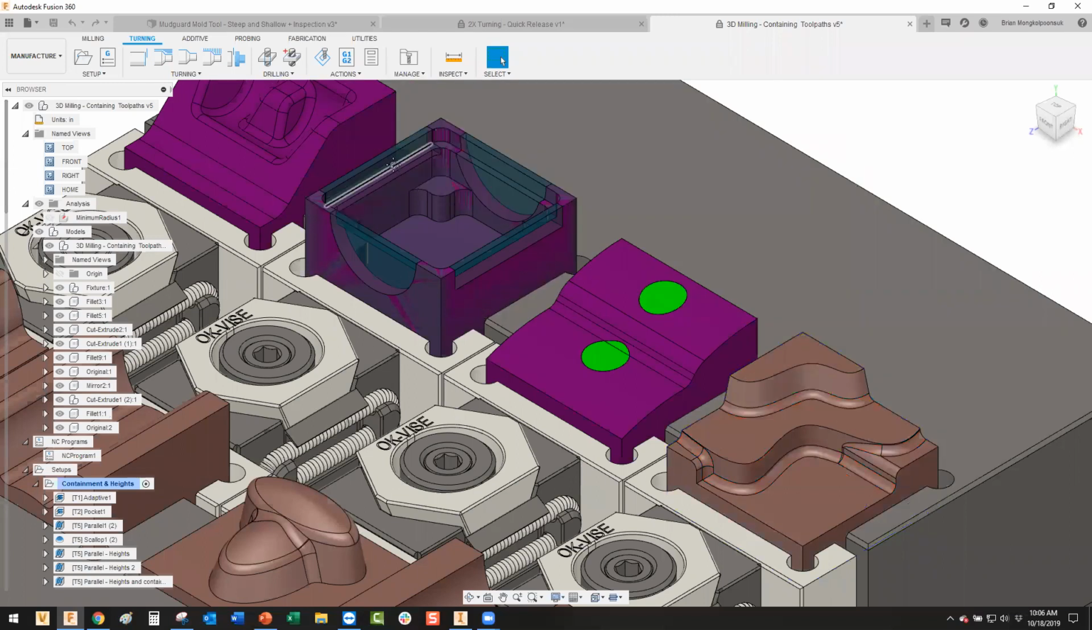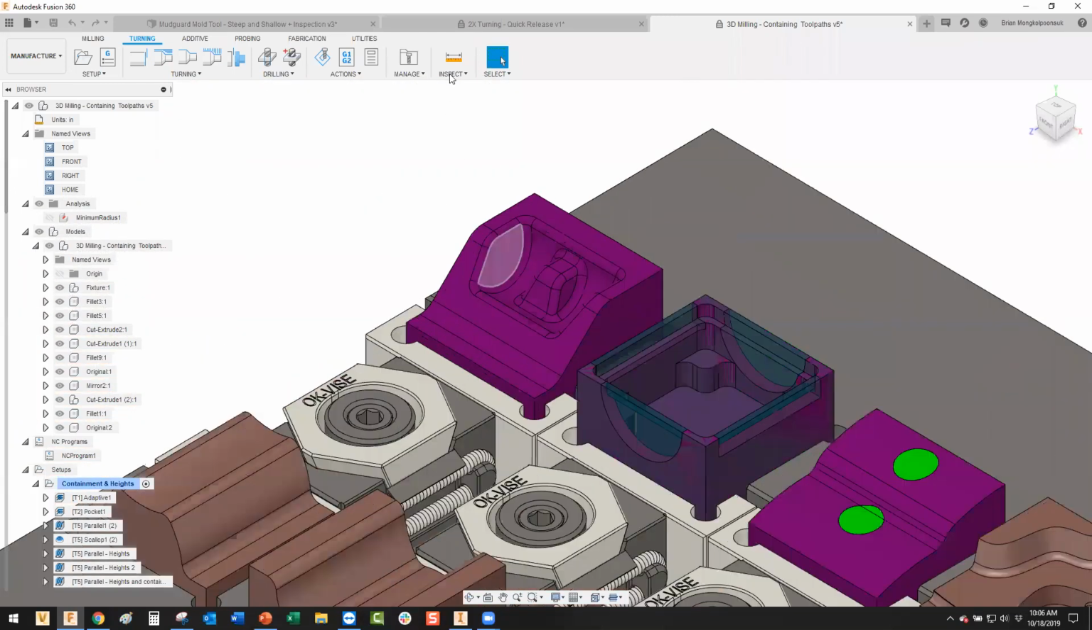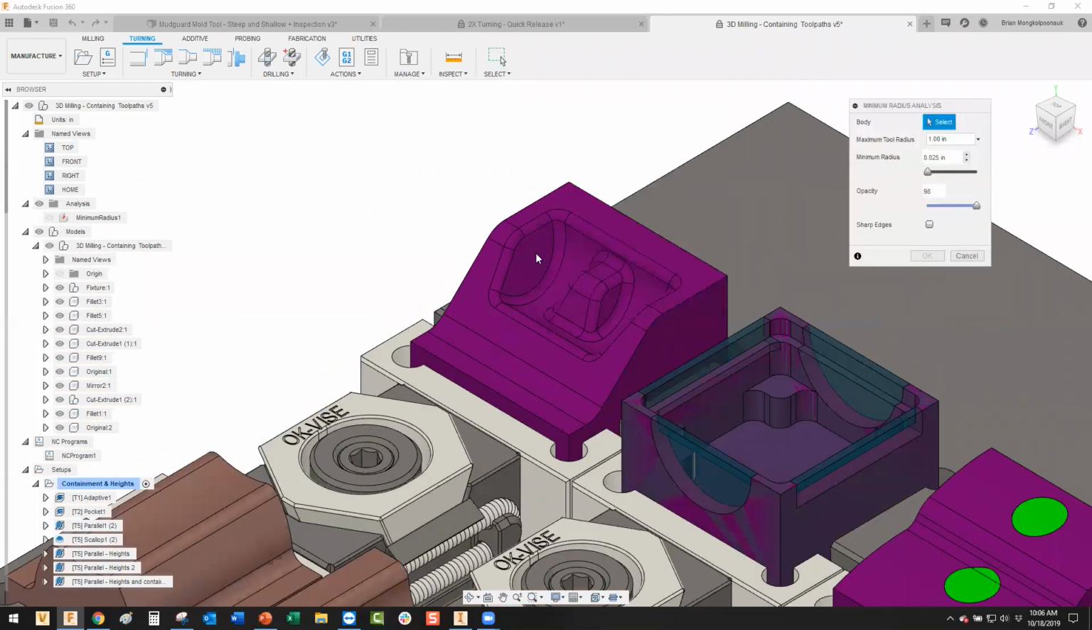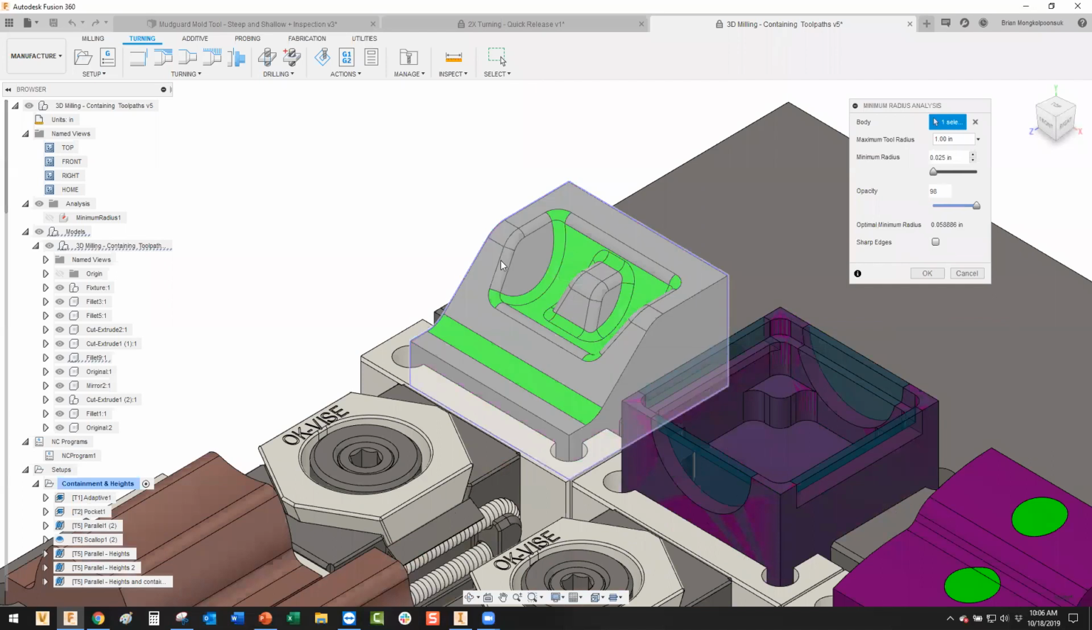And we could do that as well for this one right here, just to give you another example. Choose the model. It can machine everything. The minimum radius for this one is 58 thousandths of an inch. And if we go ahead and test how big of a radius we can use, it's going to start to cancel out some of those curves there.